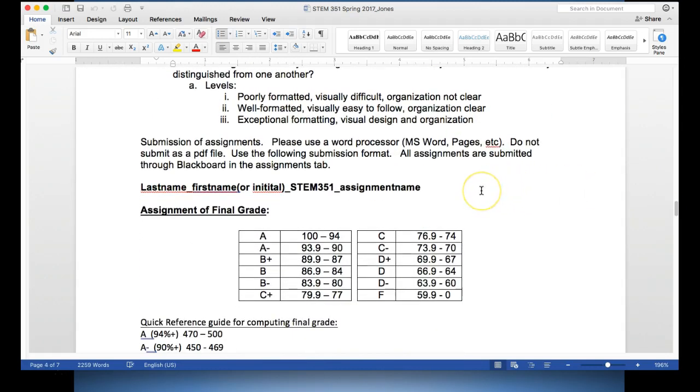Please, when you submit your assignments, submit them with your last name and your first name, and then the name of the assignment. It's not quite as important to make sure you have the STEM 351 in there, but that does help you keep track in case you're taking more than one class.